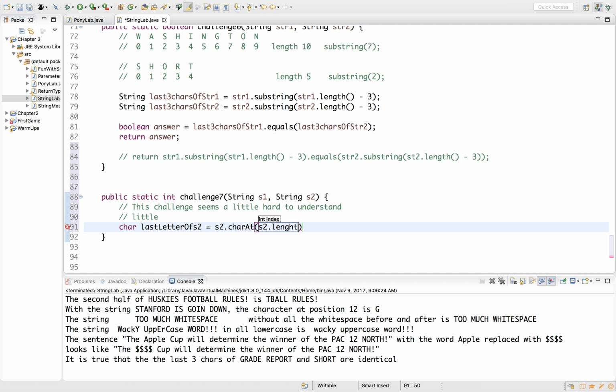s2 dot length minus 1. Remember, this works. The reason why we have to do length minus 1 and we can't just say 5 here is because we want this to work for any version of s2, right? It's not always going to be something that's this long. So if we use length minus 1, that will always grab the very last char, right? The char at the very last spot, okay? s2 char at length minus 1. Okay, there's our last letter of s2.